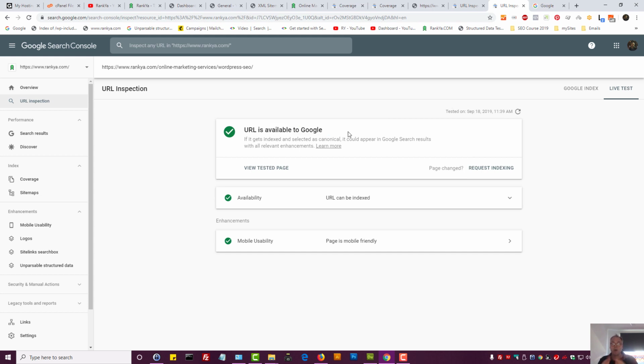Now, by now, I have shared with you insights in terms of the index coverage report and how Google looks at certain things. But how do you fix it? What are some of the methods that you can use to fix the server errors?